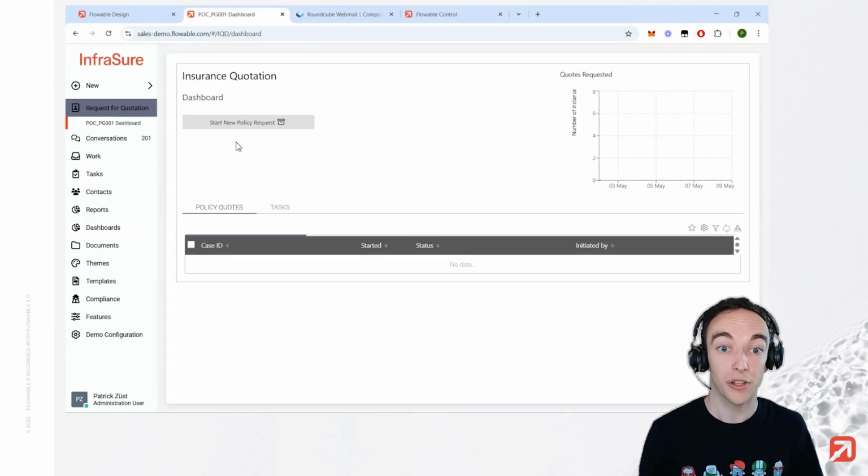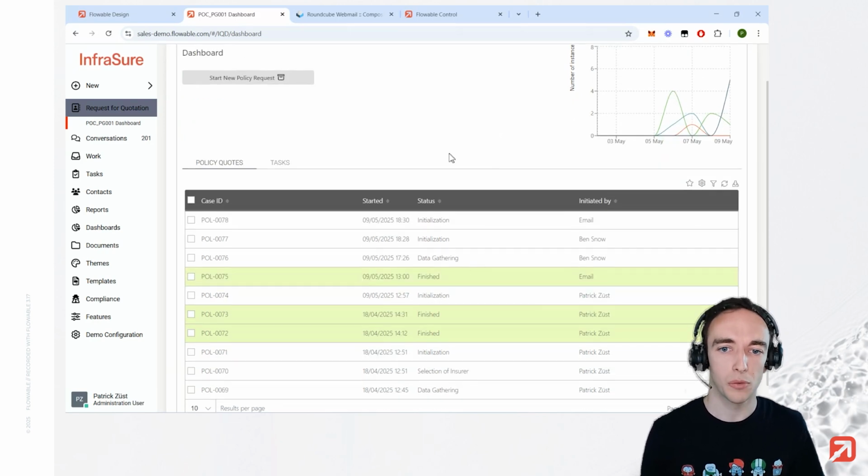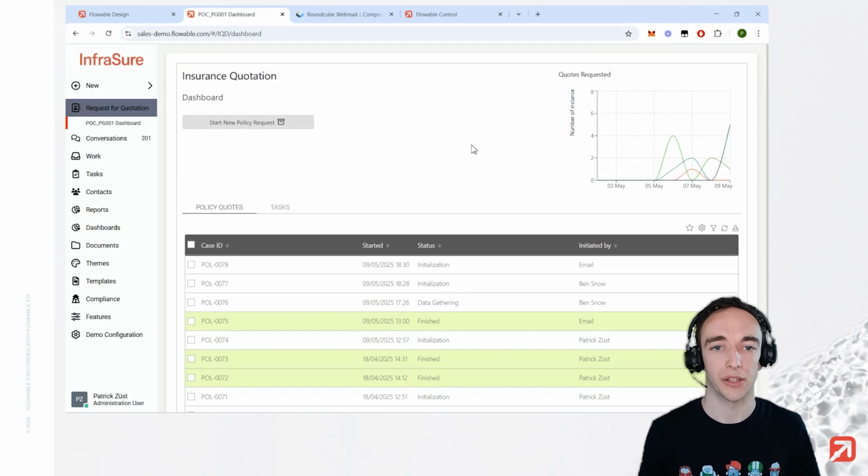For now, let's focus on the actual application that we just created to create new requests for a policy. You can see it's exactly the same thing that we modeled in Flowable design before. We have a graph here on the top right and an overview of the different policy requests that are currently in progress. Now, to request a new policy, we can do that in many ways.